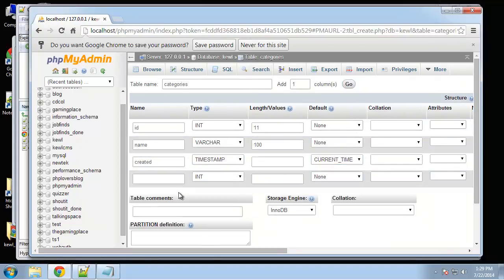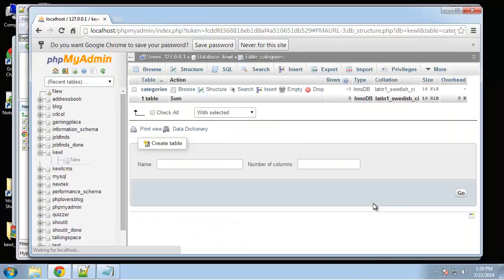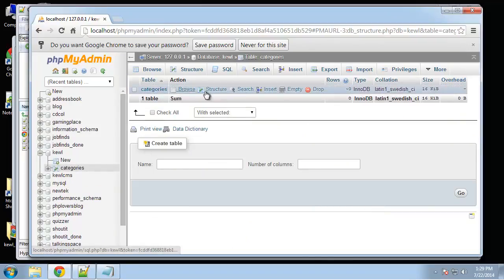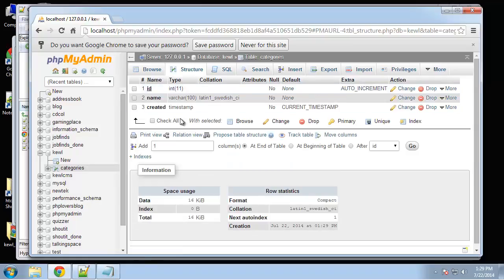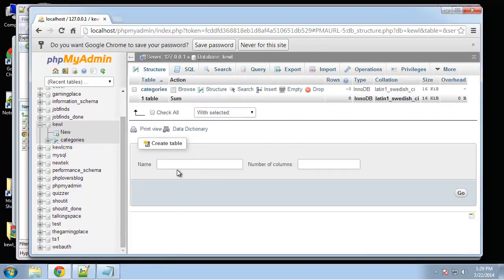Okay, so there is our categories table. Next, let's do articles, and this is going to have 10 columns.